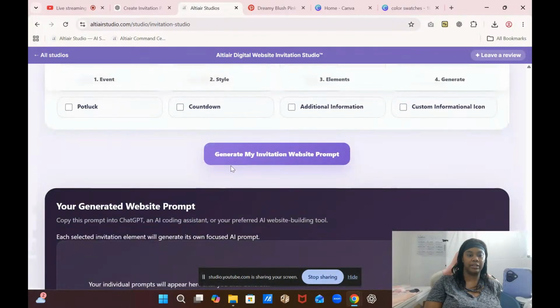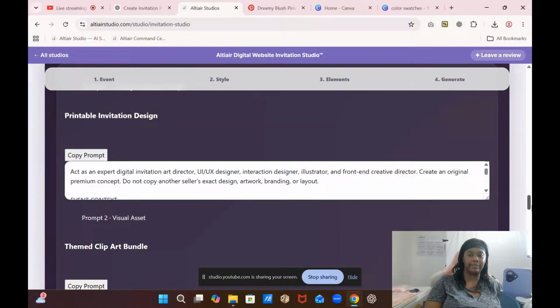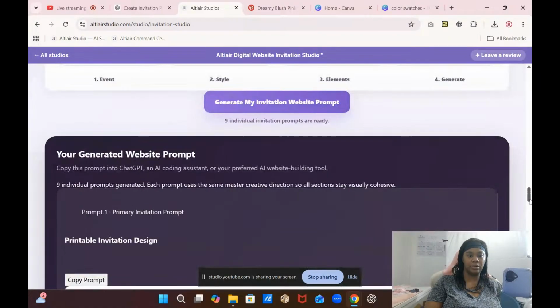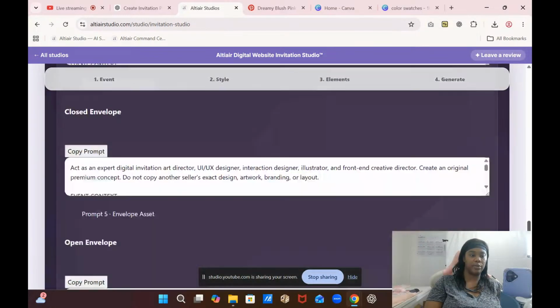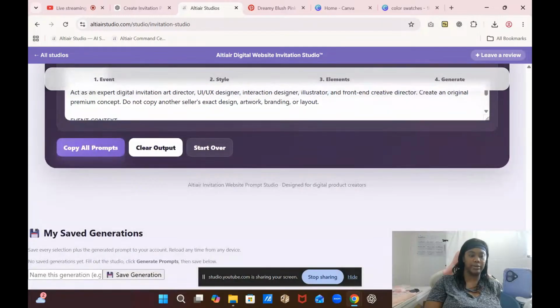Okay, so I'm going to click right here, generate my prompts. All right, so it gave us our prompts. Let's see how many prompts we have. We have 9 prompts for this example. So you can copy one by one, but since chat got the new update, we're not doing that. So we're going to scroll all the way down here. We're going to click copy all prompts right here. Copy all prompts, and it's going to copy it.